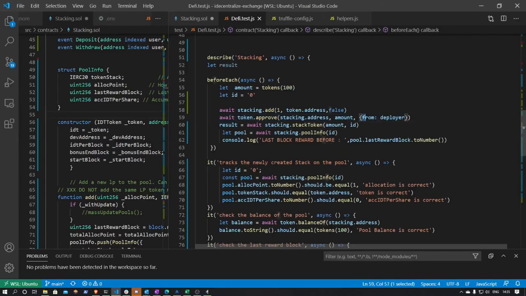So from my account, and then it's going to stack token. Okay, the function is called stack token, but it would be deposit in your case on the original Juicy contract. But this is my own contract. I just changed the name of the function. So basically I stack some token. Okay, it's the same thing.